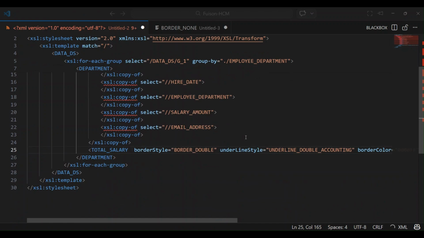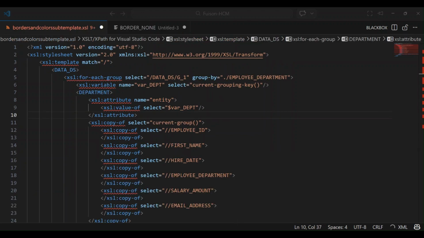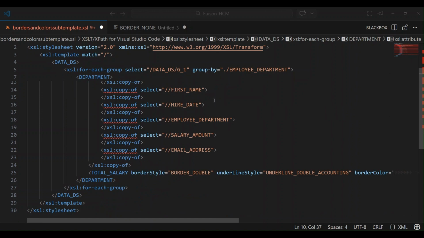Now we can save it. Let me save it with some name, but you have to maintain the extension as .xsl. I have saved it as borders and color subtemplate.xsl. Once we have saved it, let me upload this and show you the output of the restructured XML.